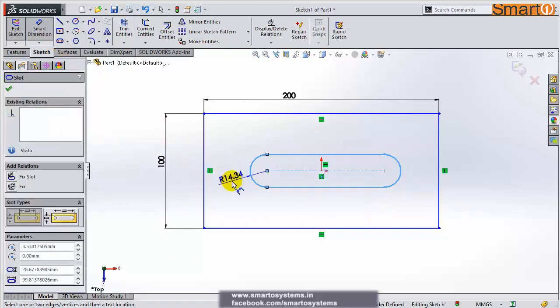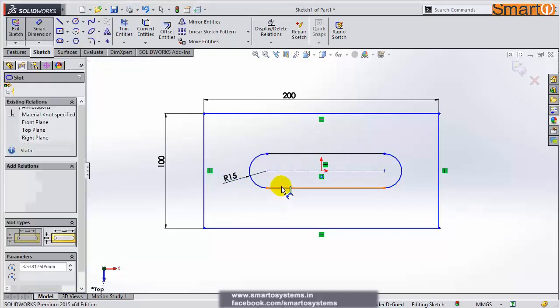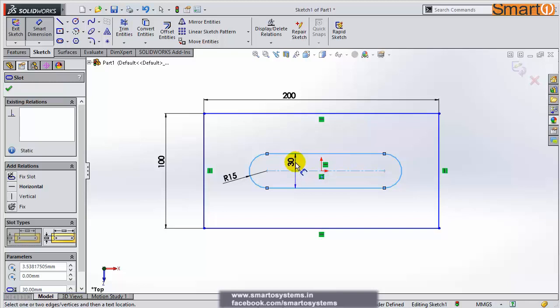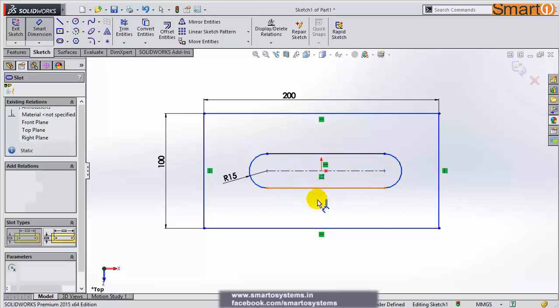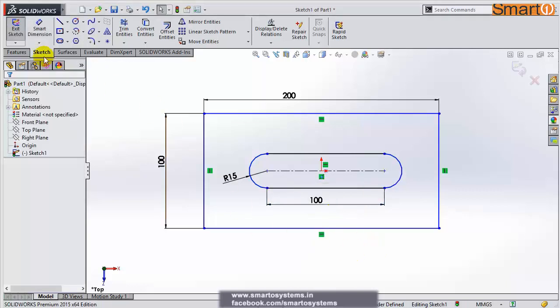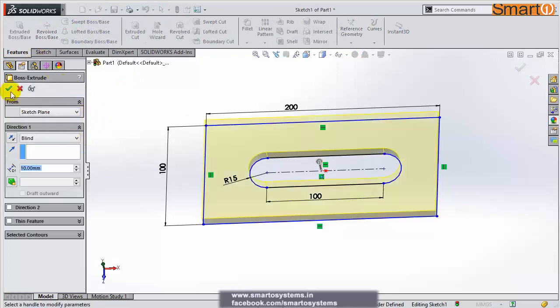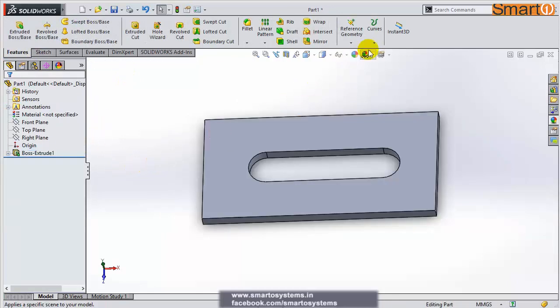For example, this radius is 15 mm, or we can say this one is 30 mm, and now this one is say 100 mm. So the basic thing to tell you is that the slot which has been made using this feature will work in the slot mate. Extruding it at 10 mm, and this is the slot.